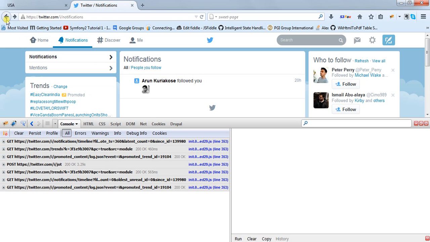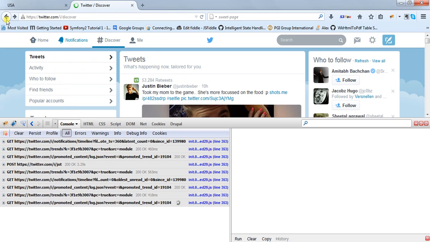So the popstate event triggers, or if you want to do anything specific on that particular page, you can bind it to the popstate event. So, any doubts or anything?